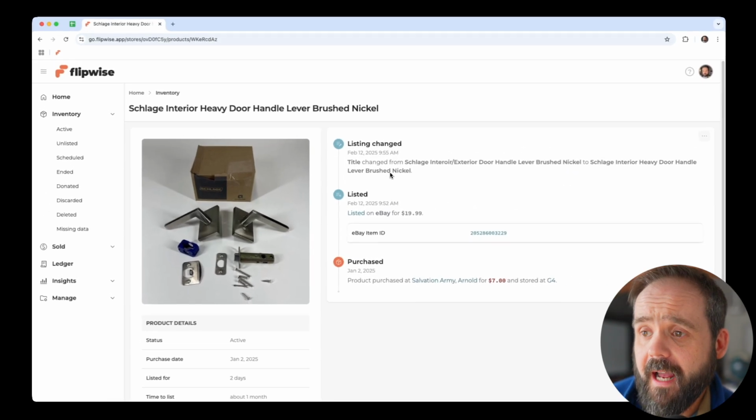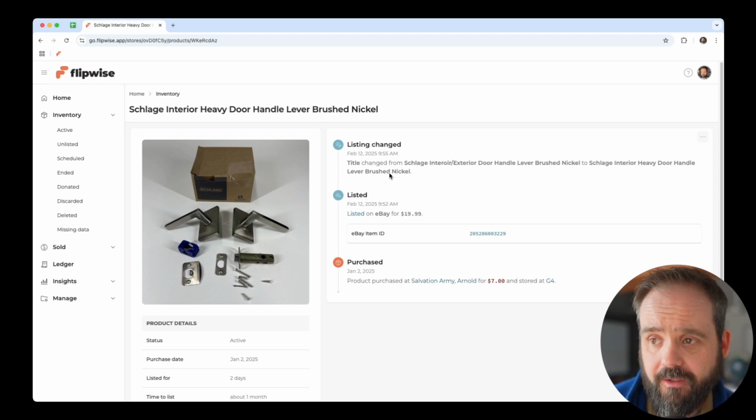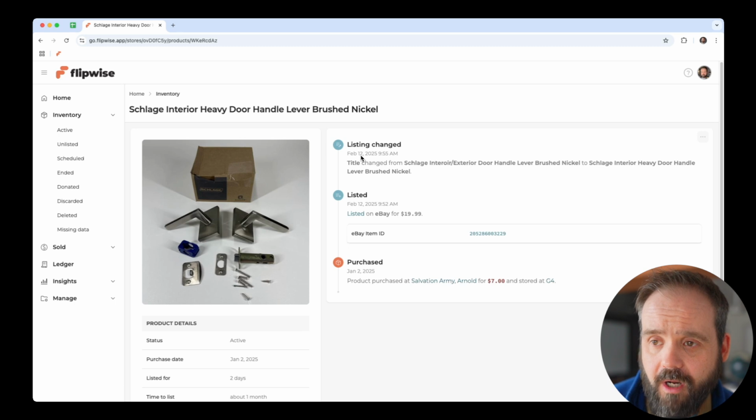And we can just leave a note like that. On the right, you're going to have your timeline, and this is going to show everything that's happened to this product since you put it in your inventory. So you can see here on January 2nd, I purchased it at Salvation Army for $7, and I stored it in G4. And then I listed it on February 12th for $19.99. You've got a link to the eBay listing right there. And you'll see here, at some point, I changed the title to a different title. So you can see just the history of this entire product. And once it sells, you're going to see its sales history show up here as well. And we'll get to that in a second.